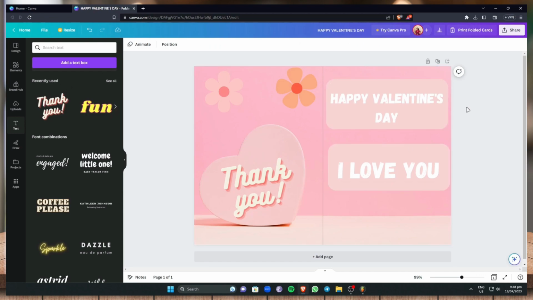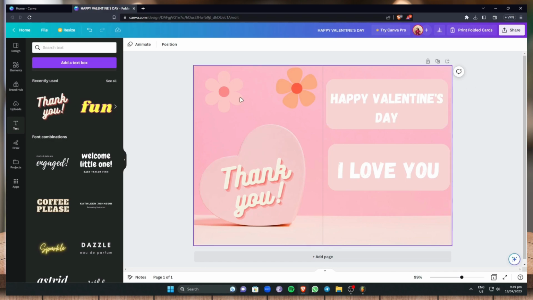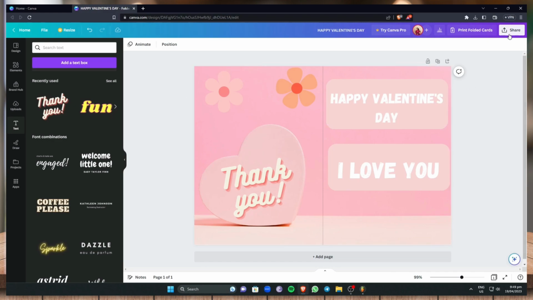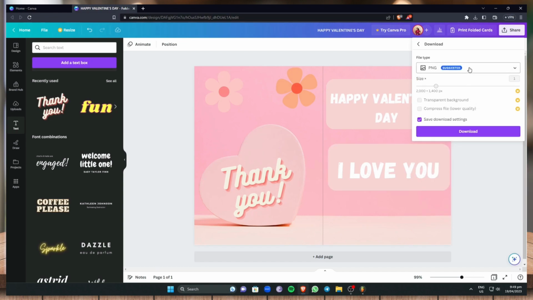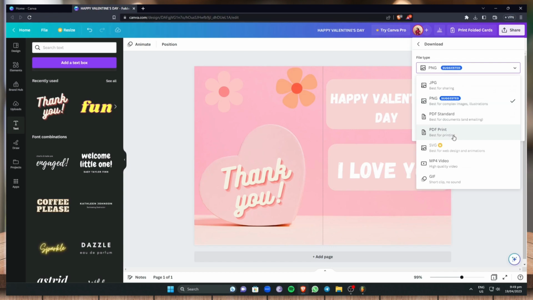So right now I am satisfied with what I have made so far. And so if you're done or if you're satisfied with what you have made, you can just click on share right here and go to download, and file type should be PDF print if you want to print this and make this into a card. Or if you just want to send it to email or to Facebook or through Messenger or through any social media platforms, you can just choose PDF standard.